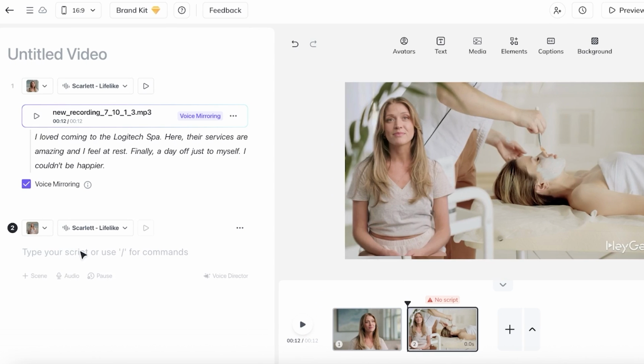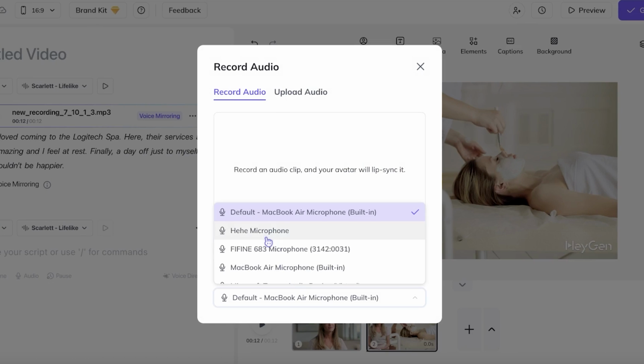Now I'm going to add a transcript for this as well. So again, you can type this out or you can speak it out. This is up to personal preference. I'm just going to record it for a quick and easy completion. So we're just going to select our mic.